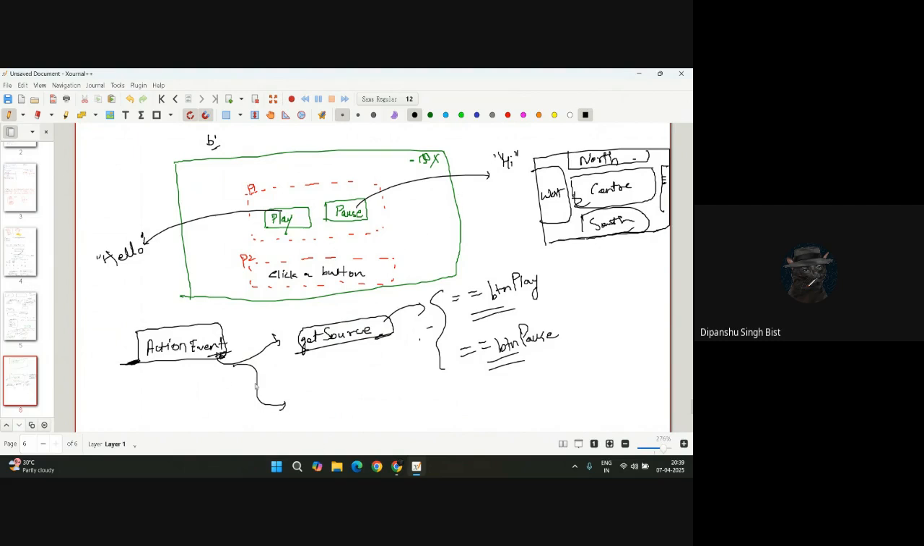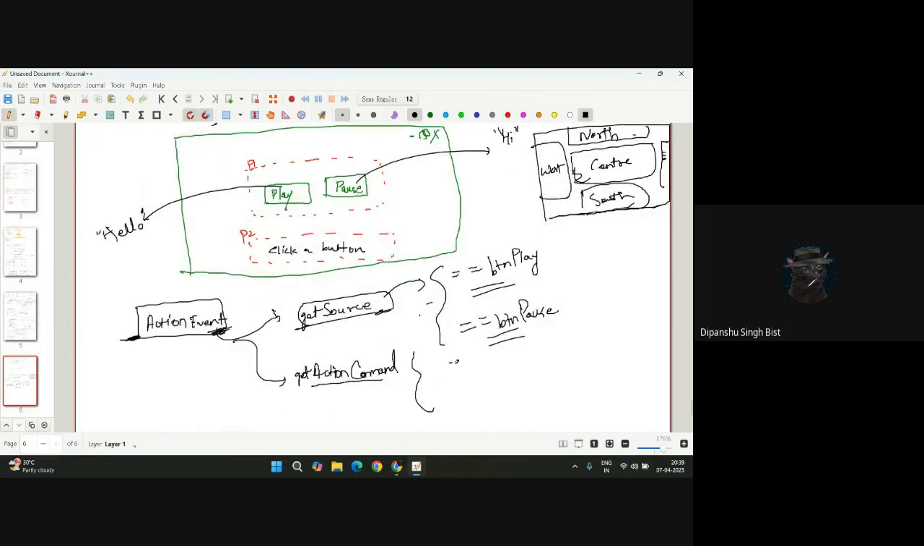From this action event, I can get the action command, and then I can do string matching. I can say that if it is equal to this string hello, then I would know that it is coming from the play button, so I'll do the execution for play. If it is equal to hi, then I know it's coming from the pause button, so I'll do the execution for pause.